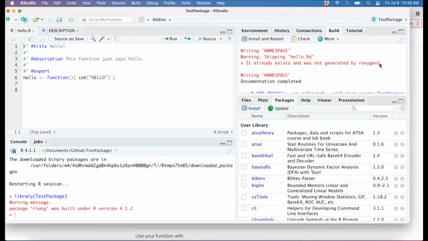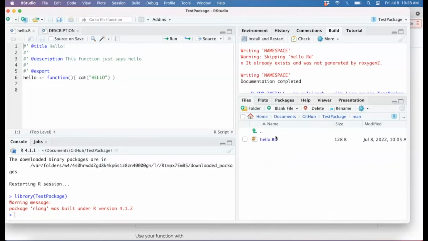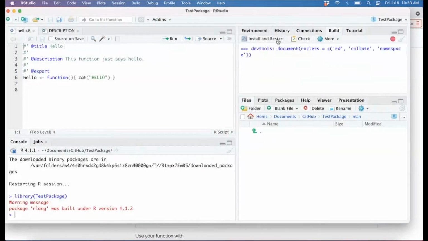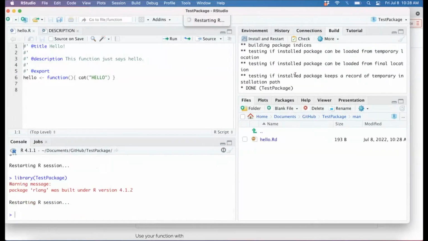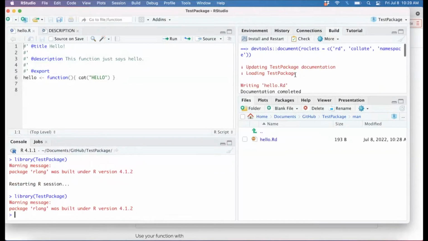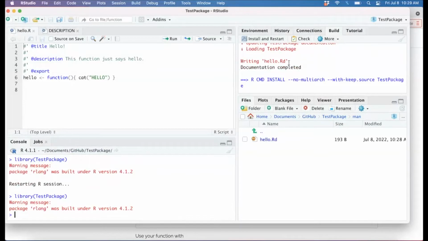I warned you, roxygen2 is not destructive. So it saw this hello.Rd. And what is it talking about? It's in this man folder, this hello.Rd. It's warning us, hey, I didn't create this. I'm not going to destroy it, but I'm going to warn you about it. So I want to delete that. Let's do that. And let's install and restart again. Okay, now let's go up here, see what we're doing. Ah, much better. Okay. Updating the documentation. That's what I wanted it to do. And it's writing the hello.Rd. Excellent. Okay, let's go take a look at this and see what it wrote.